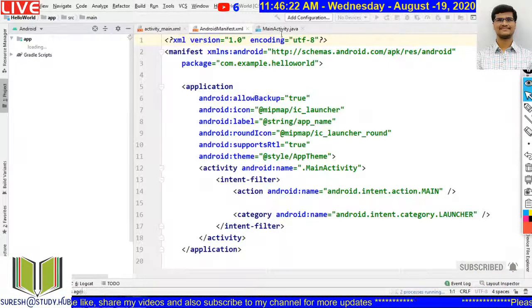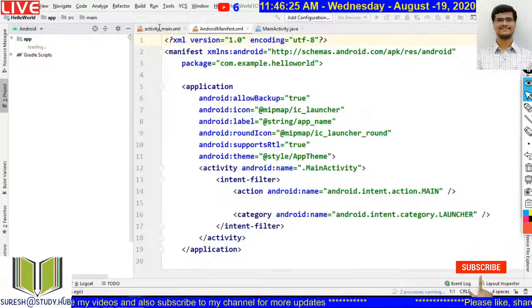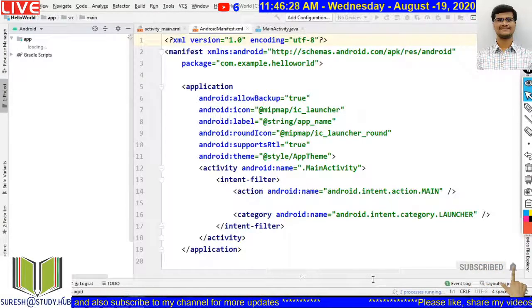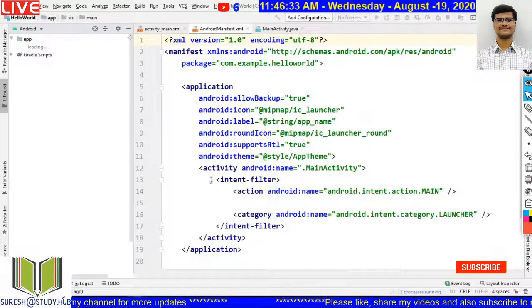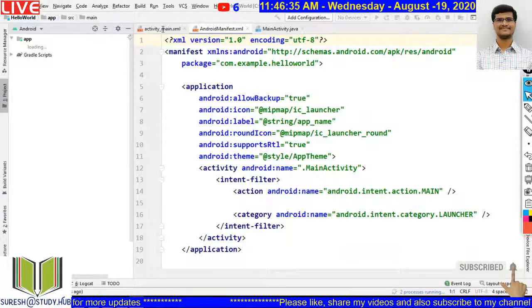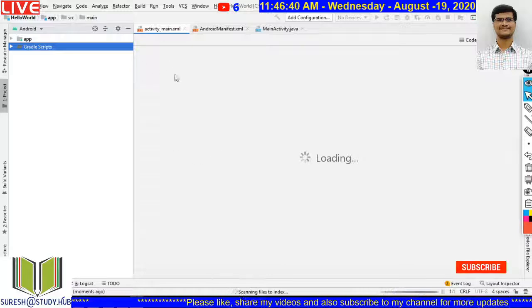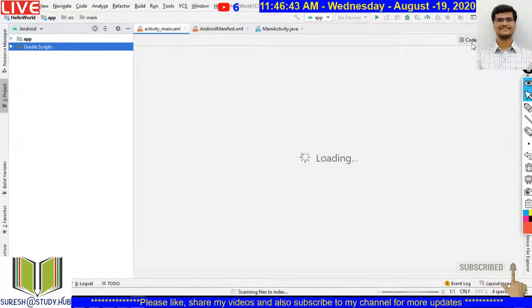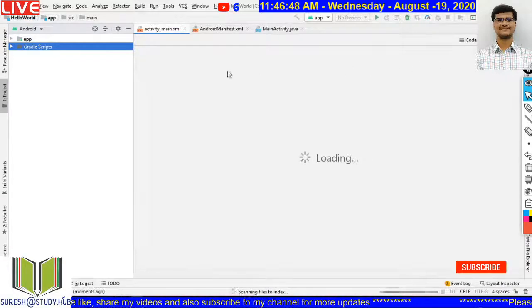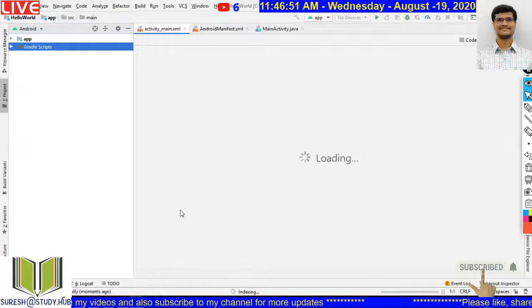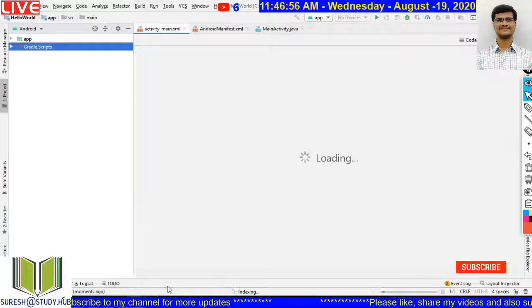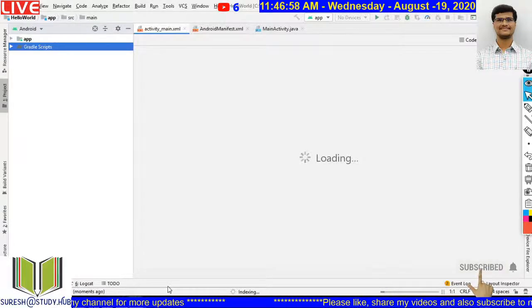And when I go to this activity_main.xml file, actually it will take some time. Some Gradle files are now downloading, so it will take some time. So this is your activity_main.xml file. We have different views: code, split, and design. I think it will take some time. As some build is going on, everything is running in the background. So meanwhile, I will pause the screen.